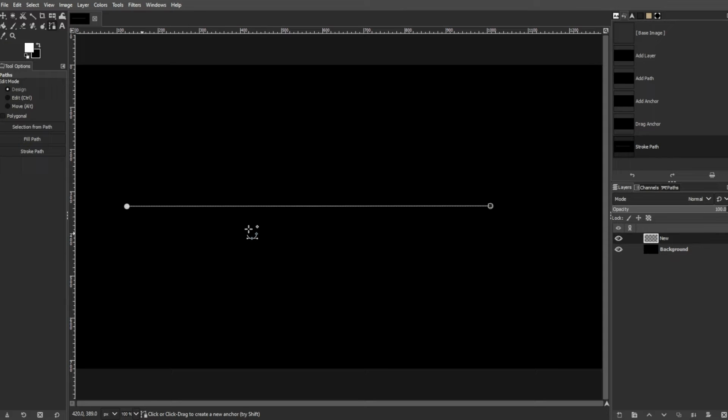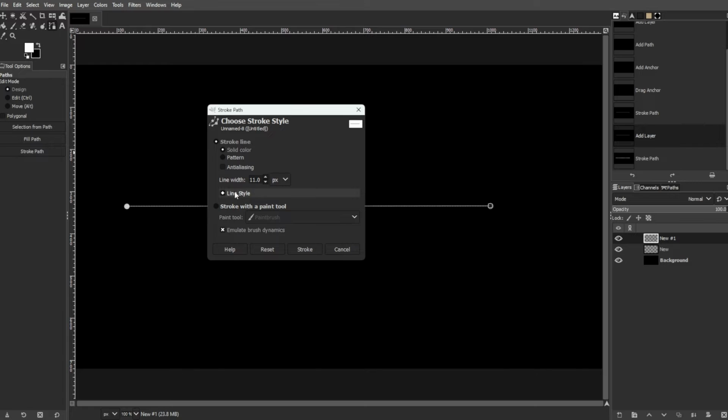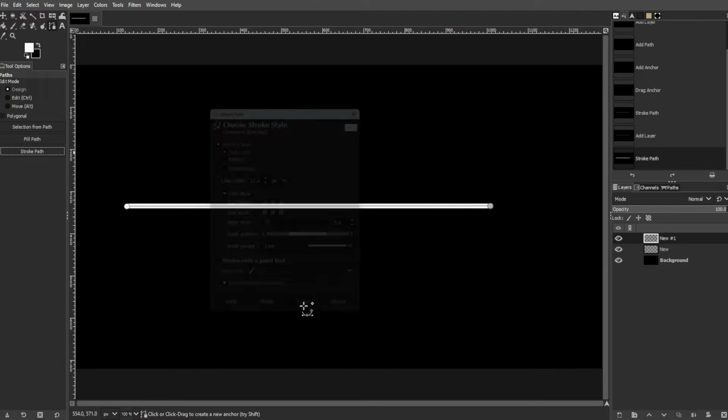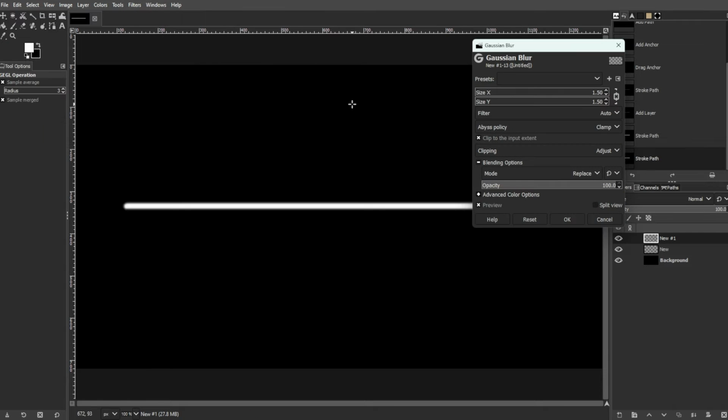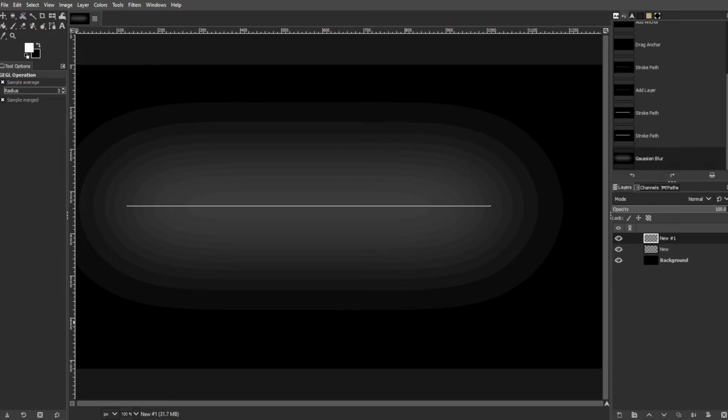Now we're going to add glow to the line. Create another transparent layer, and select Stroke Path again, but this time with an 11 pixels width. Then apply a Gaussian blur filter with a radius of 100 pixels. Then merge down the layers and crop the image automatically.